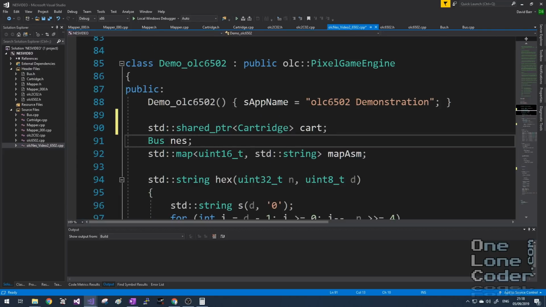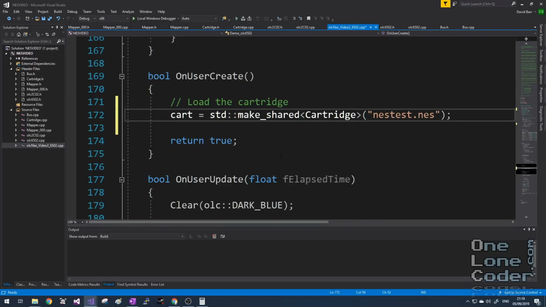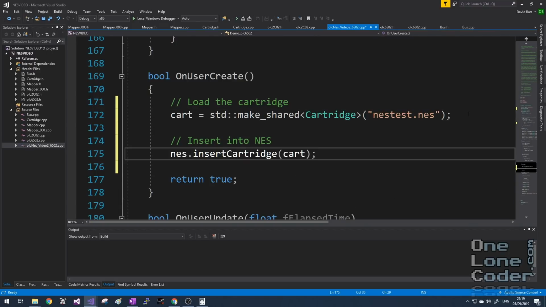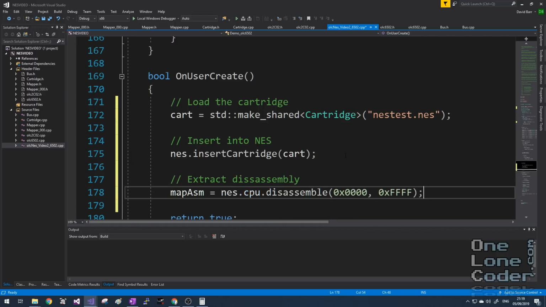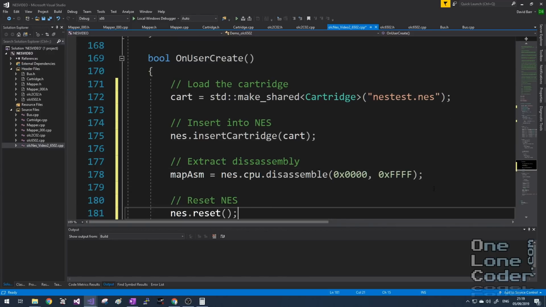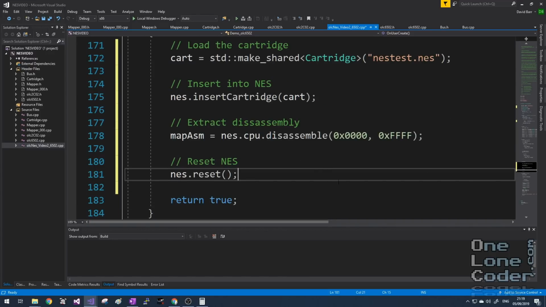I've added two variables, a pointer to the cartridge object and an object of type bus, which now represents our NES. Firstly, I'm going to load the cartridge file. Secondly, I'm going to insert the cartridge into the NES, which will connect the cartridge object to the PPU and the CPU via the bus. Because I'm still interested in the inner workings, I'm going to extract the disassembly over the addressable range. And finally, I'm going to press the reset button on the NES.